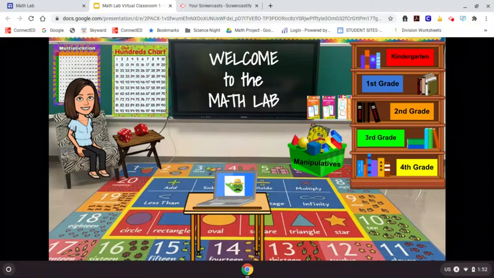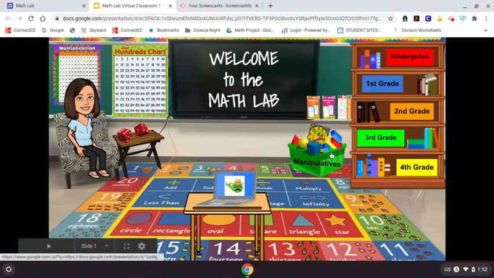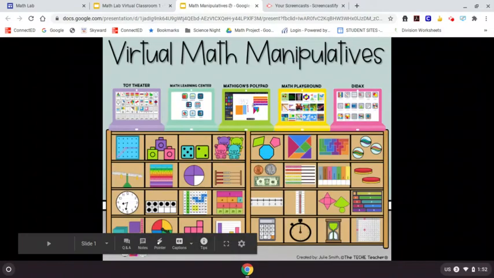Now we're back in the virtual classroom, and it's time for us to click on the manipulatives box. This is our box of hands-on goodies. We're going to be using and choosing some different things from this library today. And we are going to begin by choosing the base 10 box, which is down here in the lower corner of the manipulatives library.